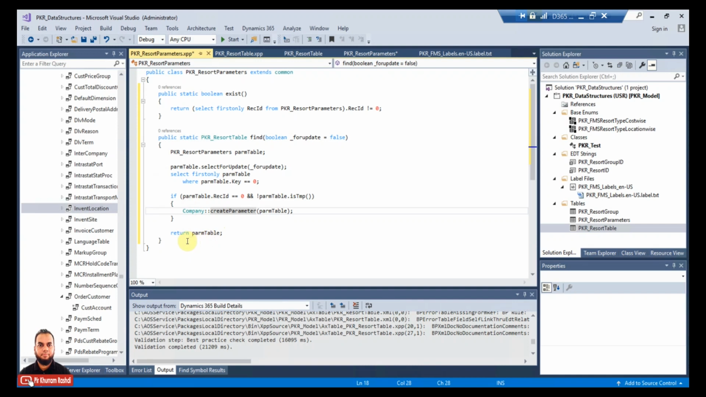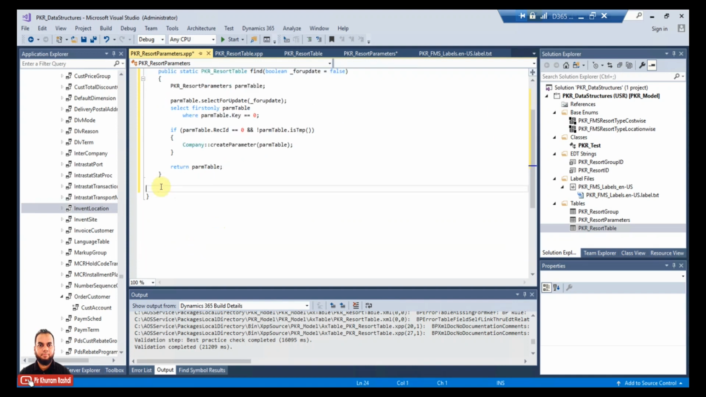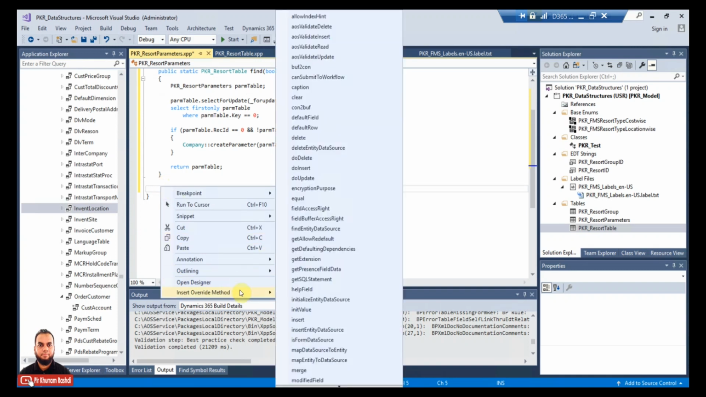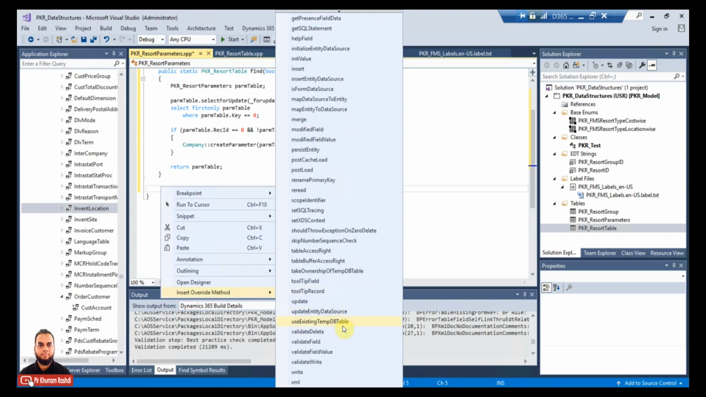Also we need to implement here, just right click and go to insert override method, and go to the validate methods. Basically these are very important methods, and they enforce the validations when you delete a record, or when you change a field value or update a field value. Similarly, the validate field value also.